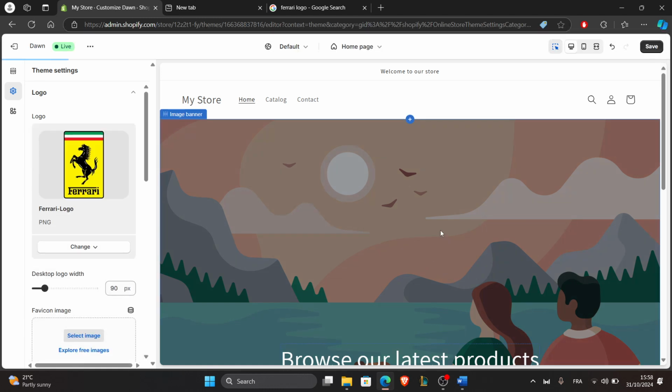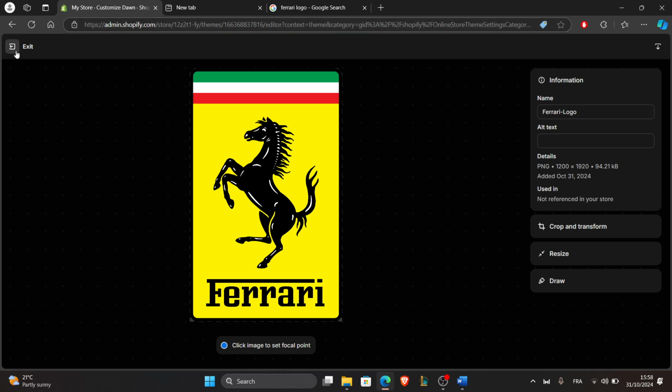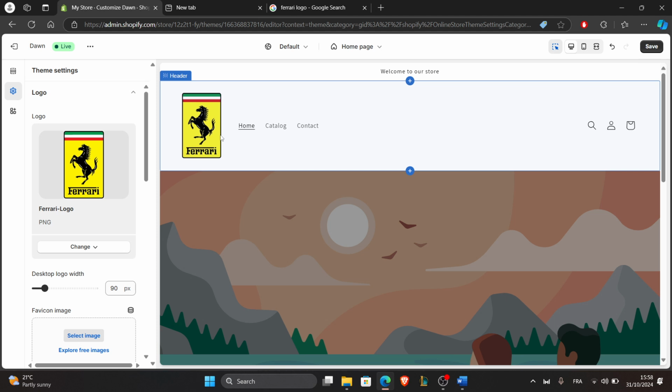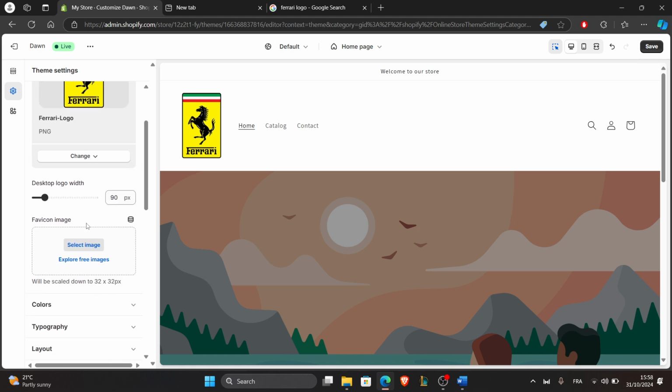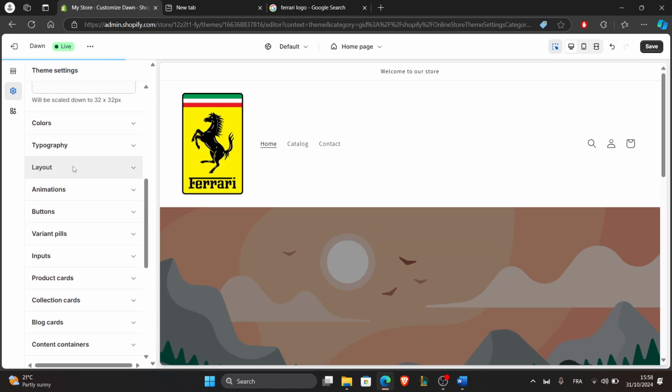Let's see it. Just like this. You can also adjust the size and alignment to suit your store's design. Under the logo image, you'll see options to change the logo size and sometimes padding or alignment. Here, you can change the logo size and you can see many options like color, typography, etc.